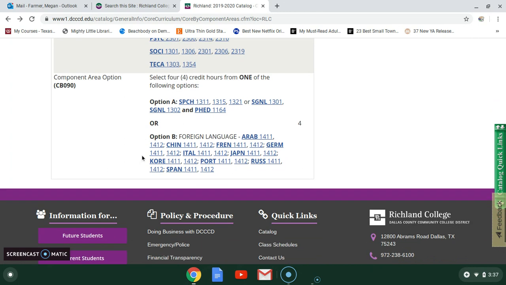Or you take option B, which is the actual first semester or second semester of a foreign language. So if you do want to take a foreign language, you can, if it's offered. Typically, they're going to be the first classes in the fall and the second classes in the spring. And so you can pick one of these, and it's going to count for this component area number 90, but not for the foreign language that was above us, which is going to be the 3rd and 4th semester.